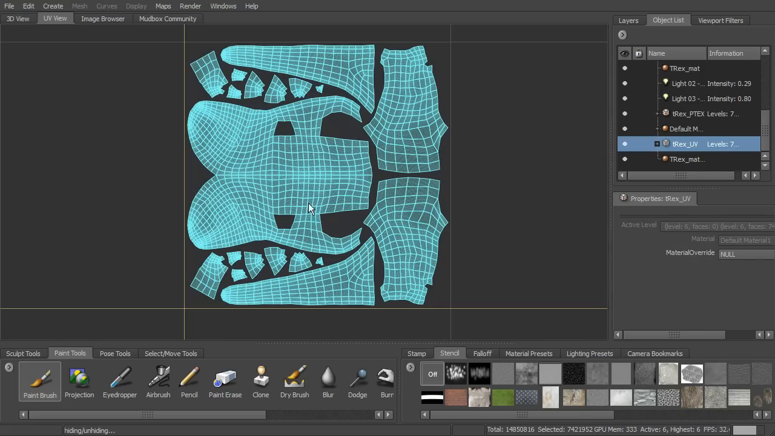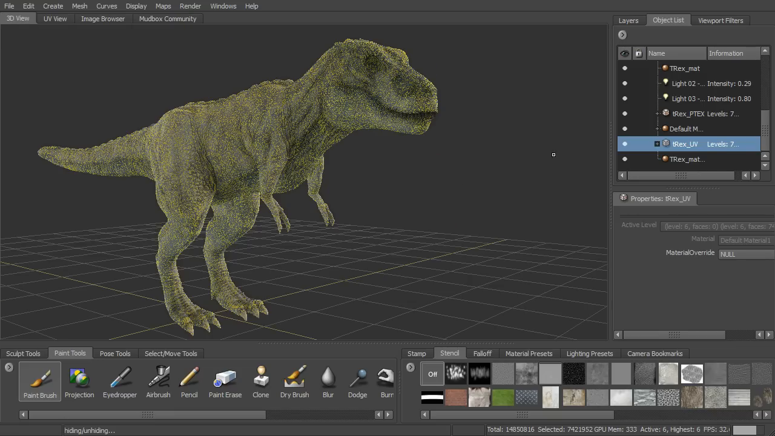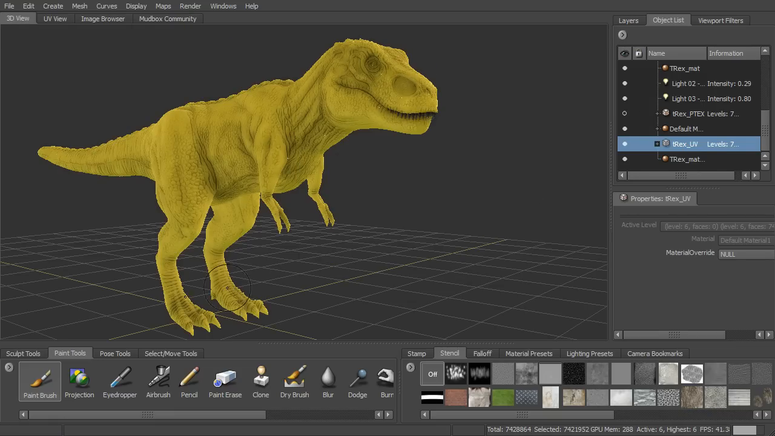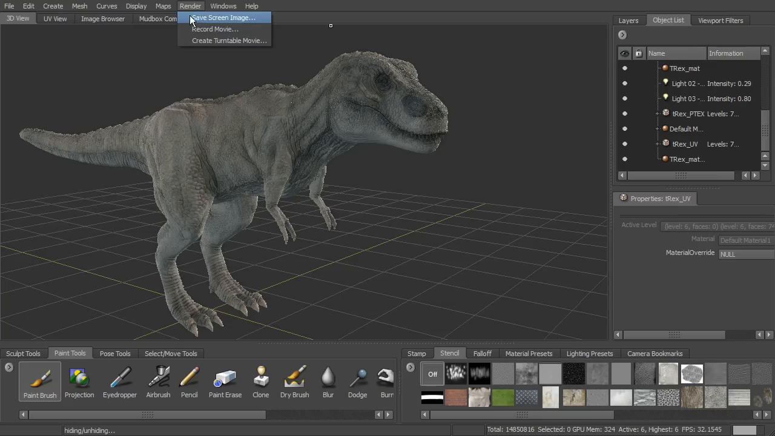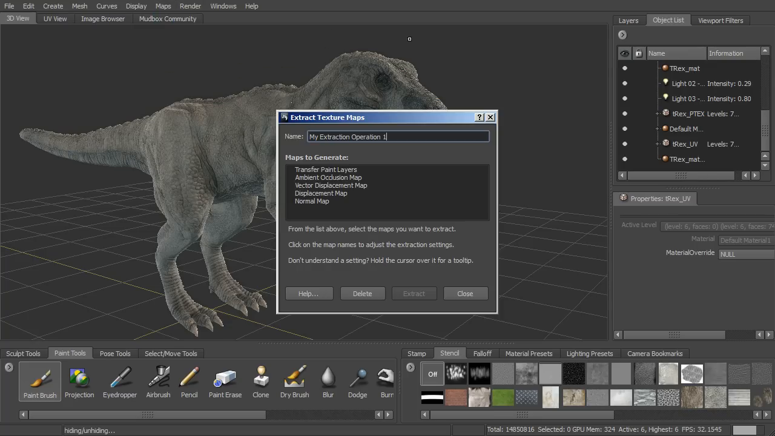you can see that it actually has those T-Rex UVs associated with it. So all we need to do at this point, and if I turn off the PTX, you can just see that this T-Rex UV doesn't have any textures associated with it. Okay, and so what we can do is, let me turn both of these on here. We'll go up to Maps, Extract Texture Maps, New Operation, and we'll use this Transfer Paint Layers.